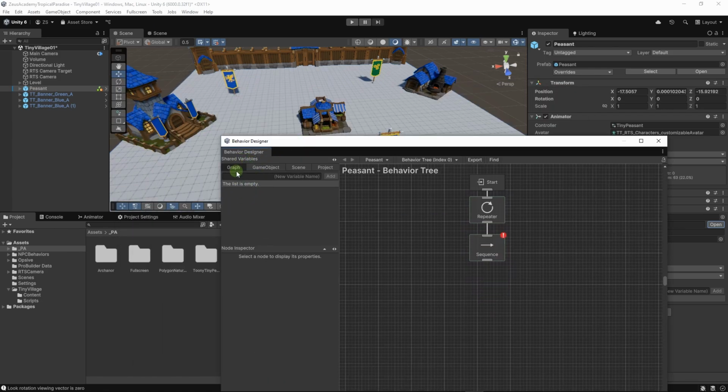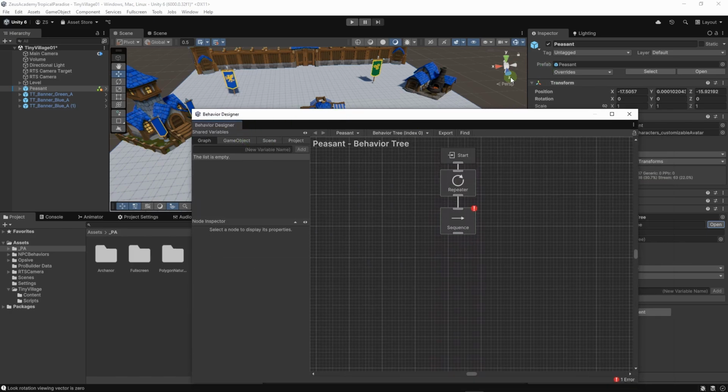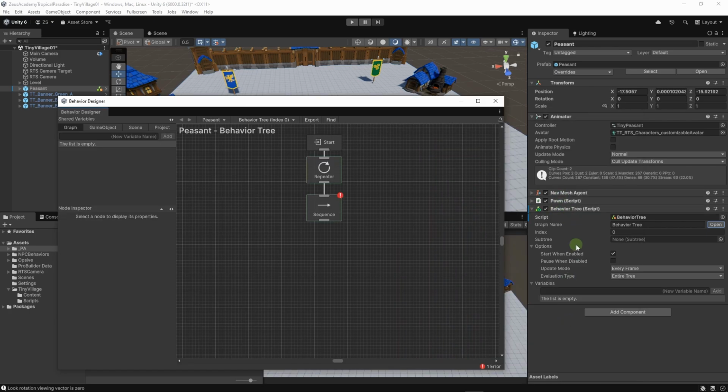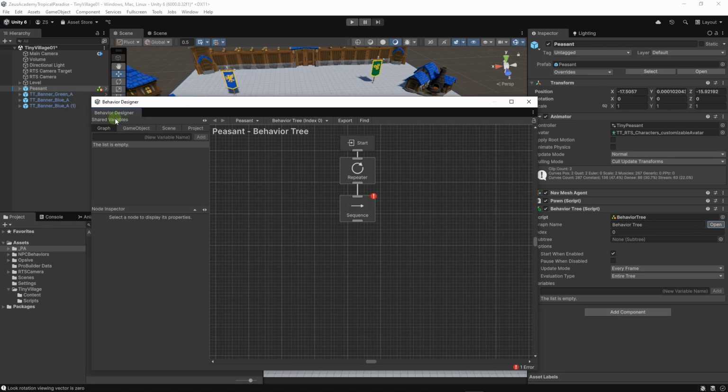And here we can add some variables to this graph. There's also the possibility to add variables to the game object itself. If you have a lot of behavior trees working on your object, then you can add variables to the game object to share between all these behavior trees. You can also add shared variables to the scene or to the project itself. So let's add variables to our graph.